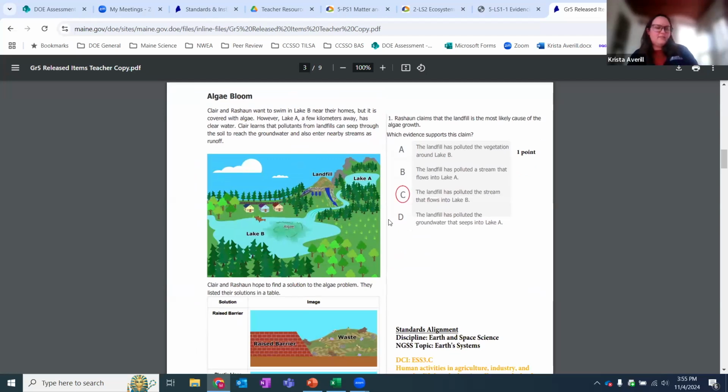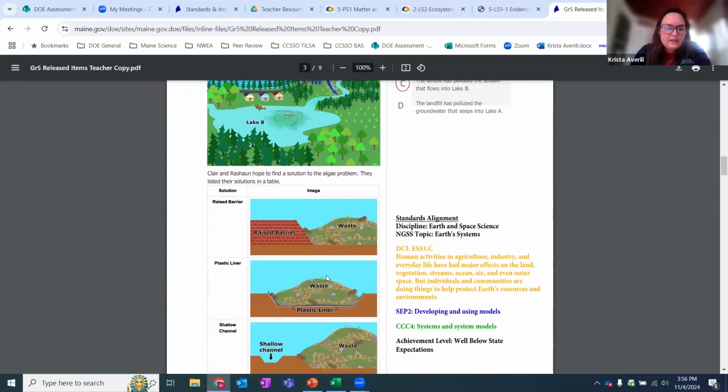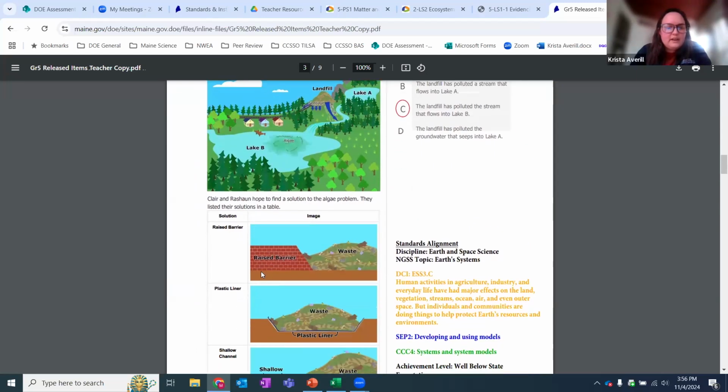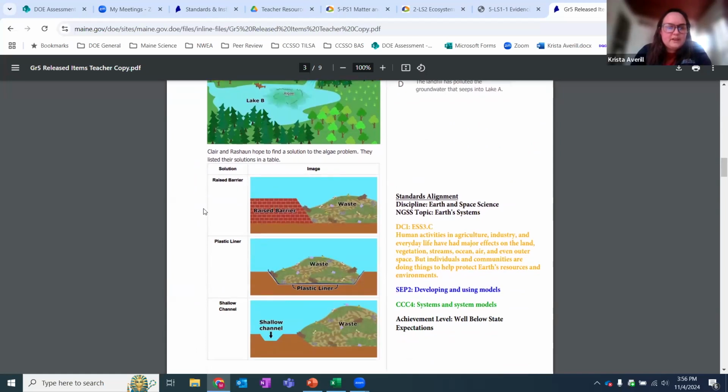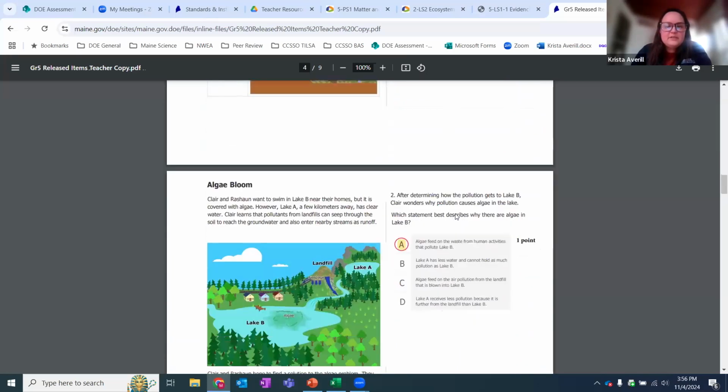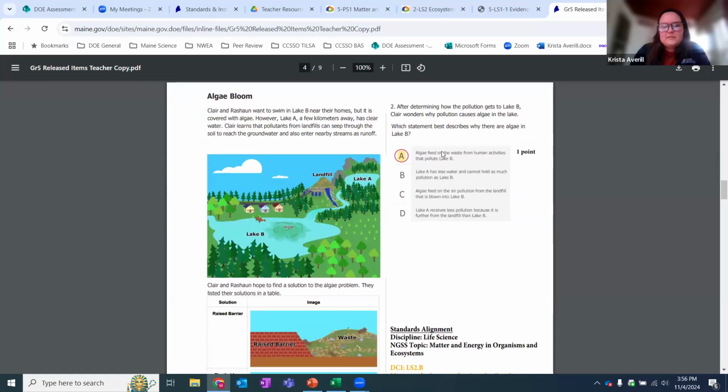This is one of our earlier released item documents. The other ones are formatted more similarly to the actual paper-based booklet. But here you can see we have a stimulus that's described in depth. It has a diagram. It has some additional table down here with solution and image. And then it has a series of questions that build as we look again at the stimulus.